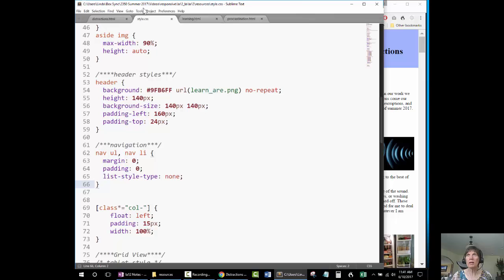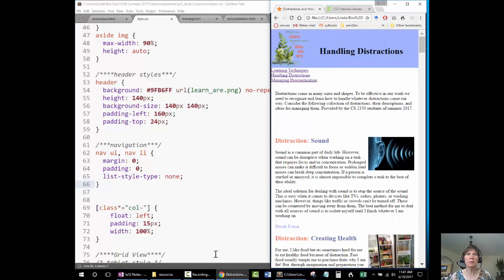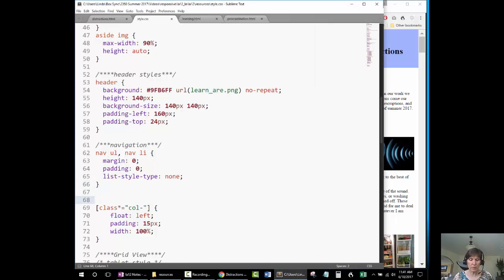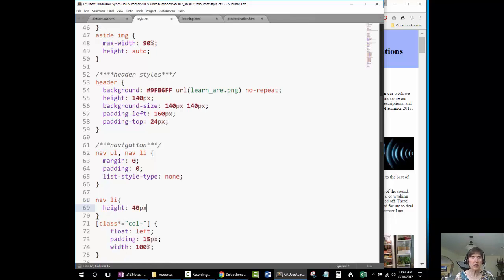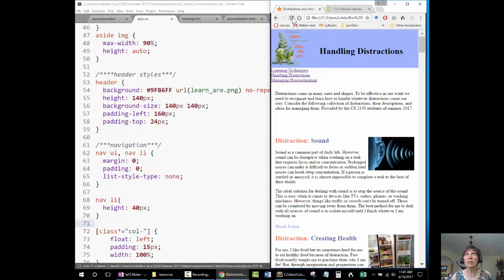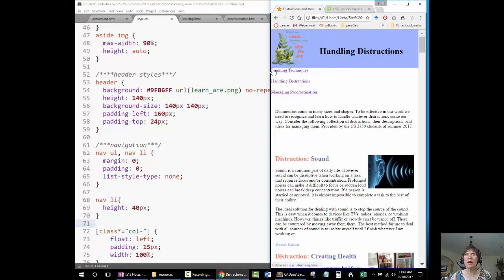Okay, now let's go ahead and make those a little bit bigger. So we don't want them all mushed together. So I'm going to set in the nav section in the LI a height, and I'm going to set it at 40 pixels. I've played with this enough that that's the size I want, but you just pick a size and then you make it bigger or smaller, depending on what you're going for. So if I save that, then notice how there they go. Now they're all 40 pixels big.